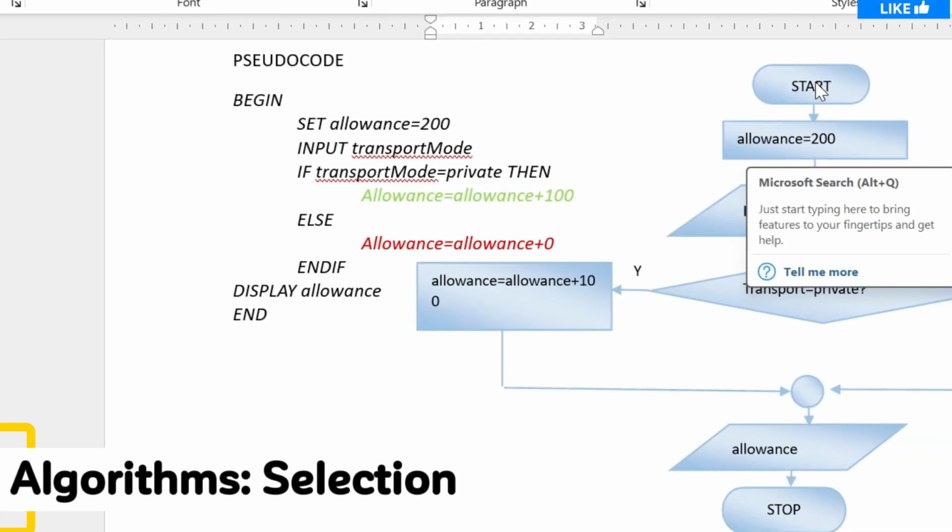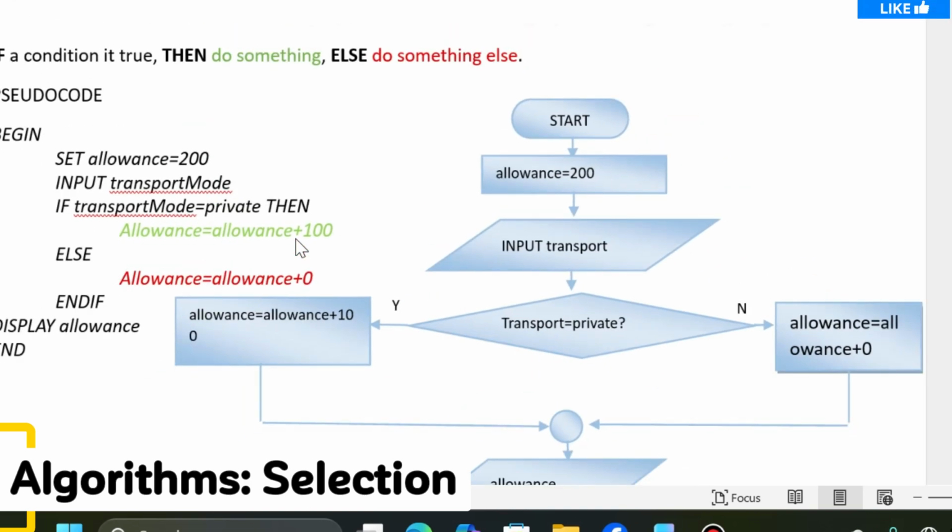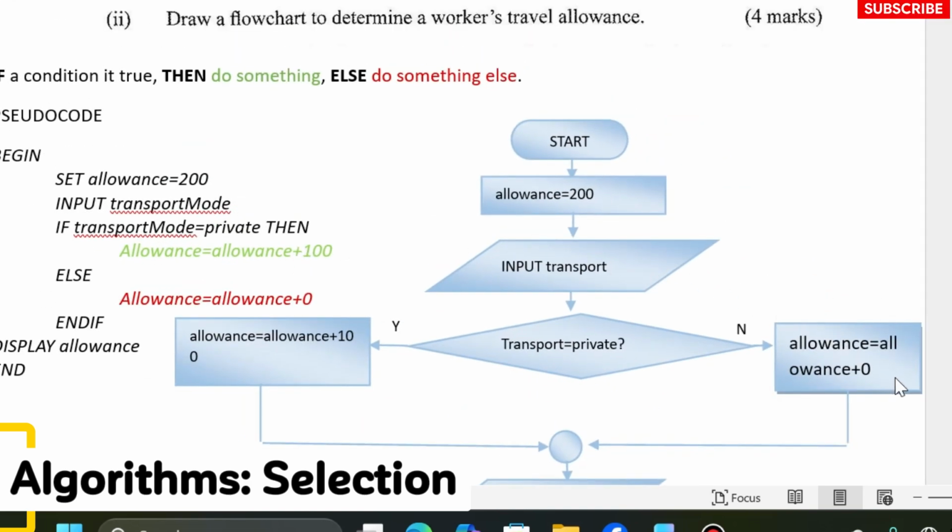We start with an oval symbol and also end with an oval symbol. Then we set the amount which we have been given as 200. Then we use a parallelogram to indicate input. Then we check the input entered here. Is it private? It can be either yes or no. If yes, we add 100 to 200, which is labeled as allowance. If not, we don't add anything. We just keep the 200.